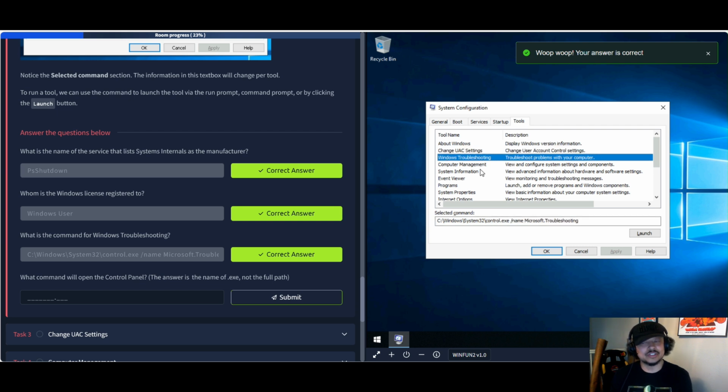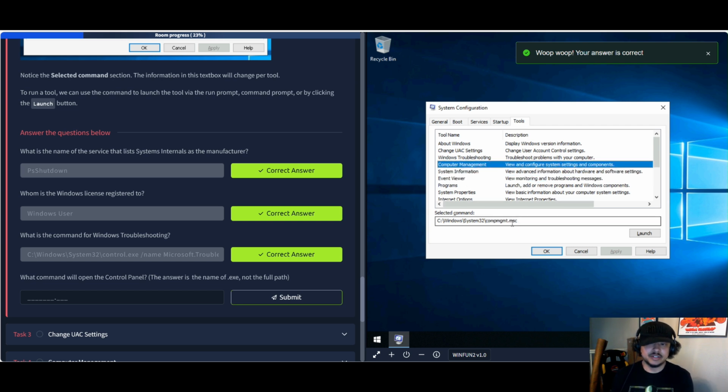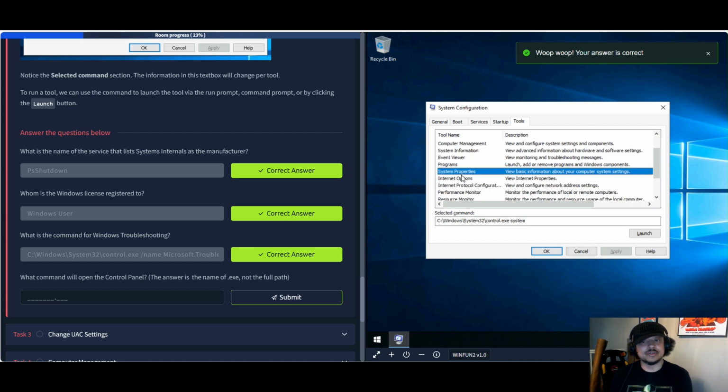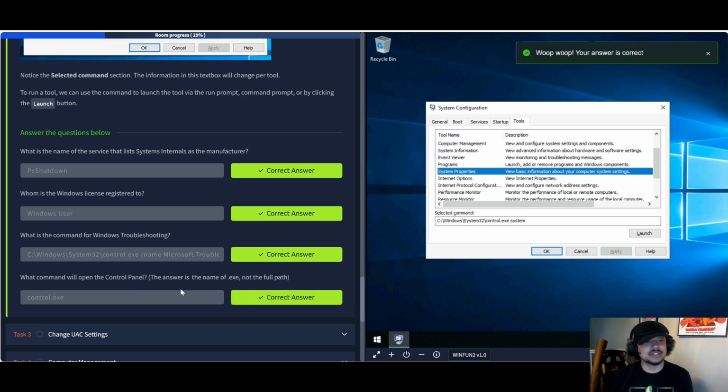Windows troubleshooting launches control.exe, computer management comp mgmt.msc, msinfo32.exe. So there's EXEs, there's MSCs. It's looking for EXEs, and as we go through, there's a couple of them that are going with this control.exe. If you're familiar with the tabs and settings in Control Panel, you'll start to realize that's probably launching Control Panel, so then get to system properties from there. So we're going to go with control.exe.